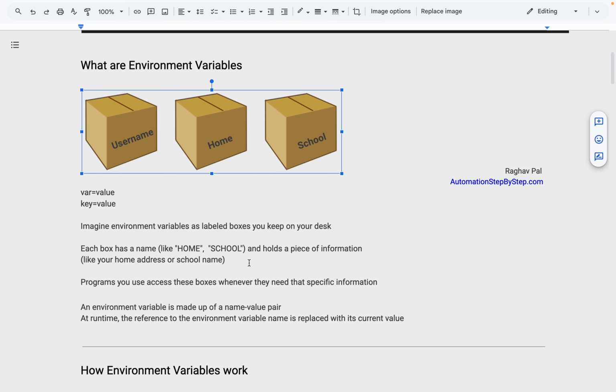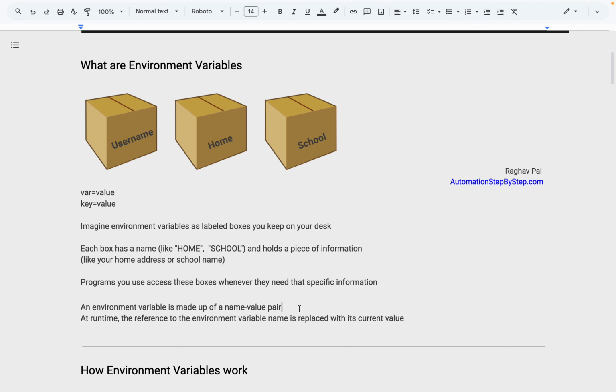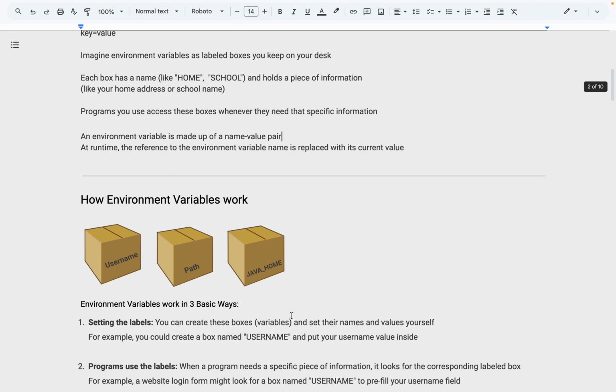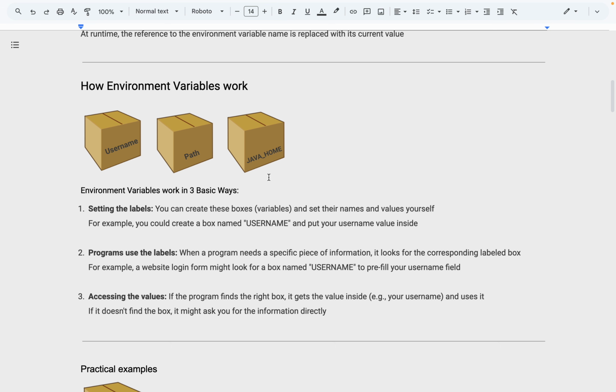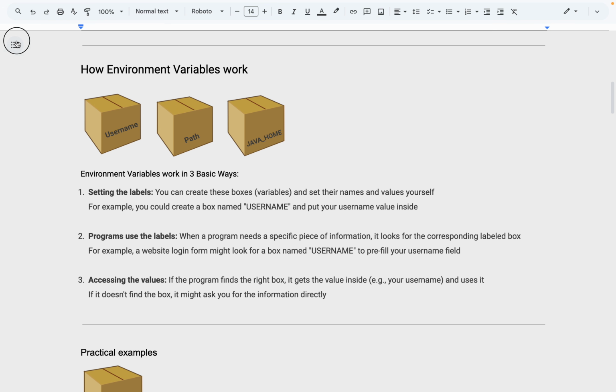In the same way, on our computer systems, we create some variables and give some values, and whenever a program or application has to access these values, it can search in the box labeled by that variable name, get the value, and run the application or the program. This will be very clear when we understand how environment variables work.